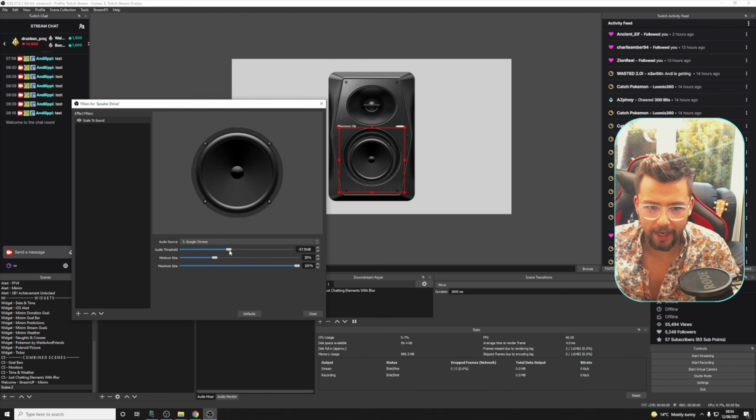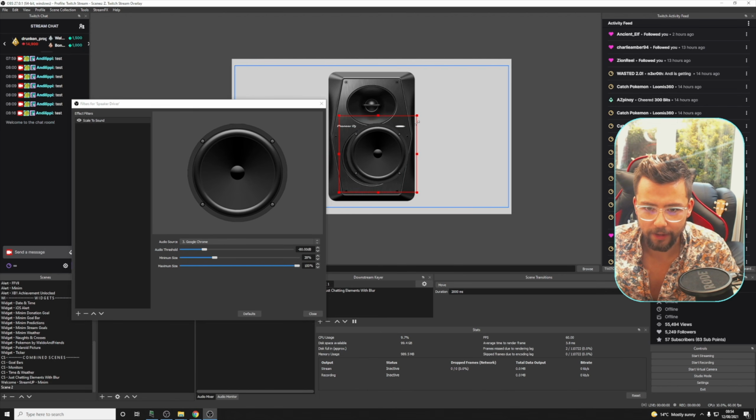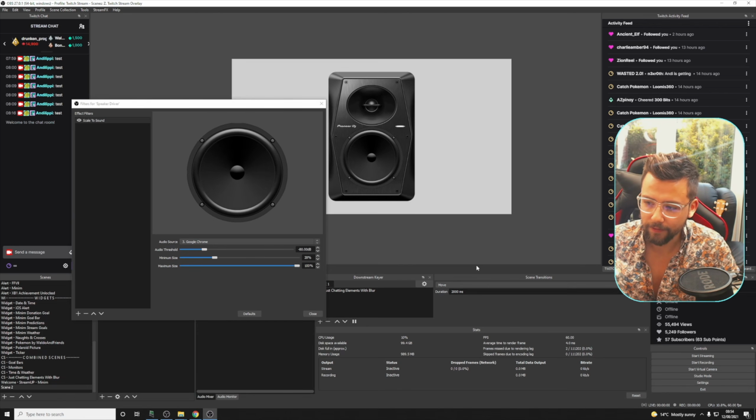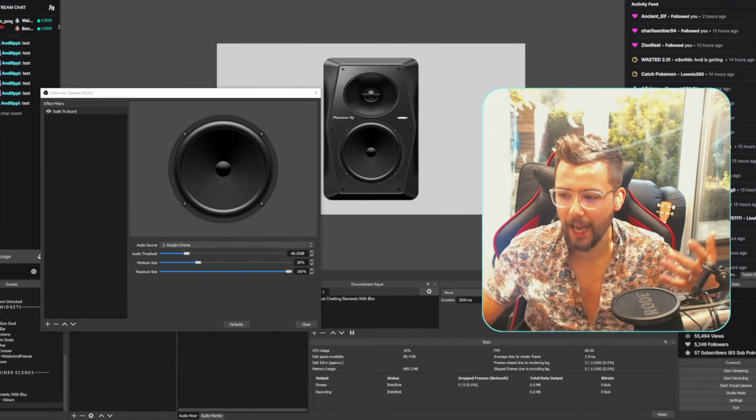So again, messing about with the settings to get the desired look. If I want this a little bit bigger, for instance, I can still change the size of it, because it's not actually changing the sizes. So there we go, we've got some music playing, and it's animating directly to the music. Again, it's just something to add a little bit of an effect to your streams. I love the attention to detail.